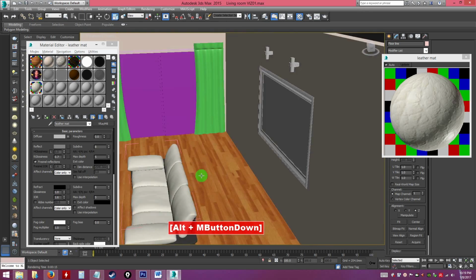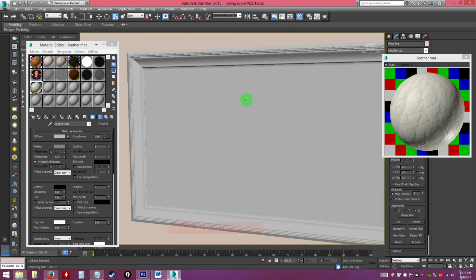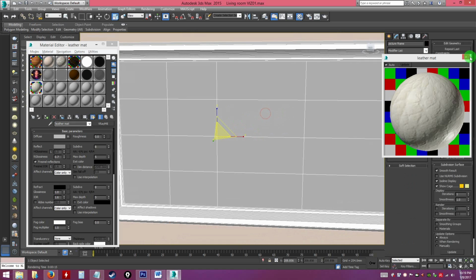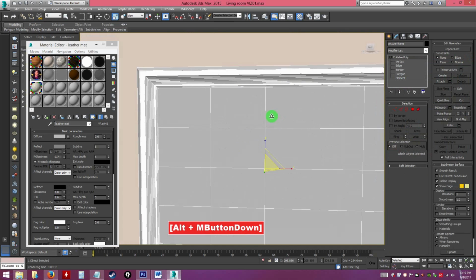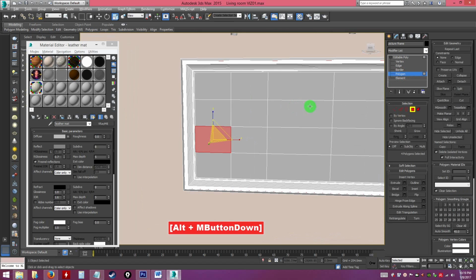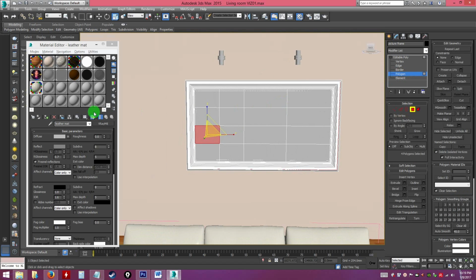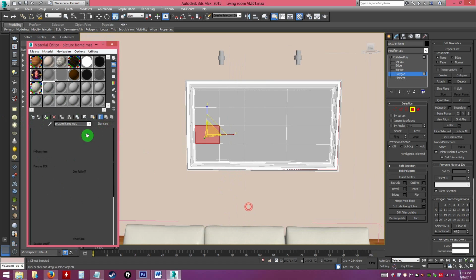I'll do the picture frame. So picture frame, just like the television. What I'm gonna do is I'm gonna select all. First I will prepare the material first. So this will be the picture frame matte. Again, change to Vray MTL.